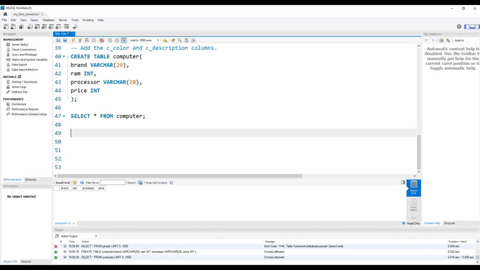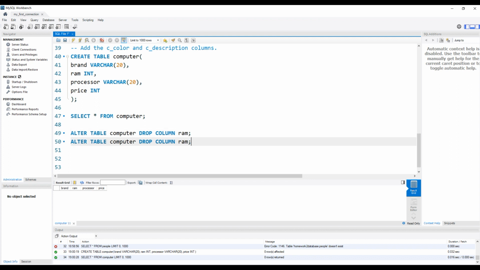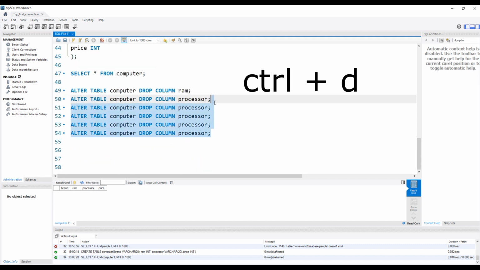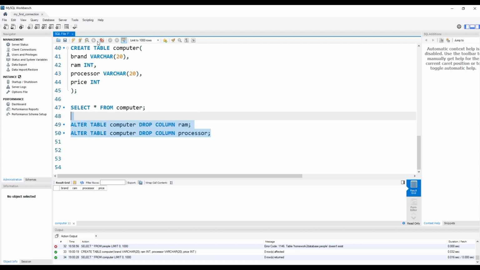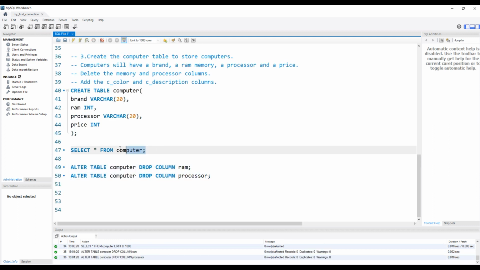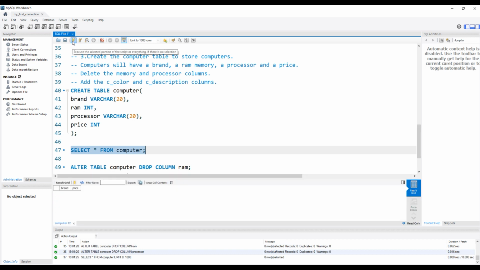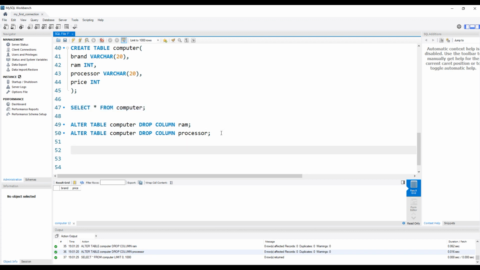Let's delete the RAM and processor columns. We will write alter table computer, drop column RAM. We will also write alter table computer, drop column processor. To duplicate a line of code, you can simply click anywhere on the line and press Ctrl D. So, let's delete both these columns. We will execute the queries, select again everything from the computer table, and now we will only have a brand and the price.